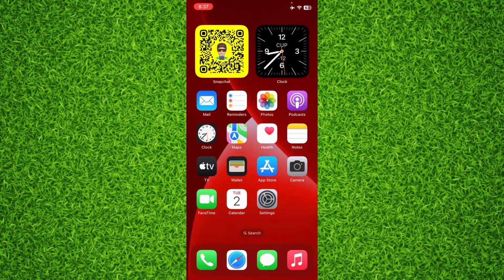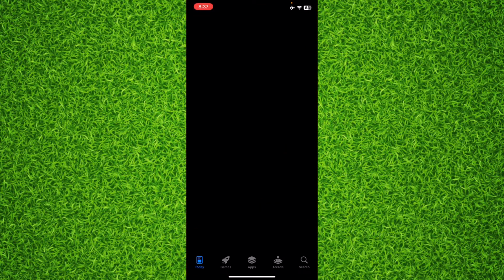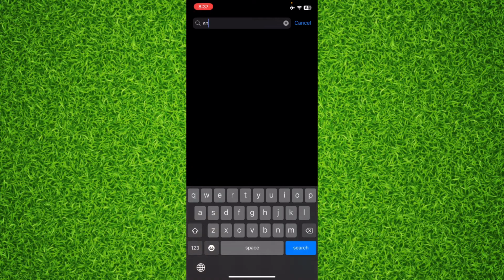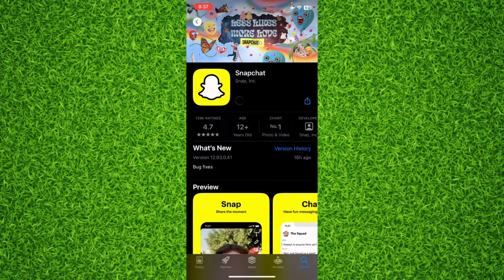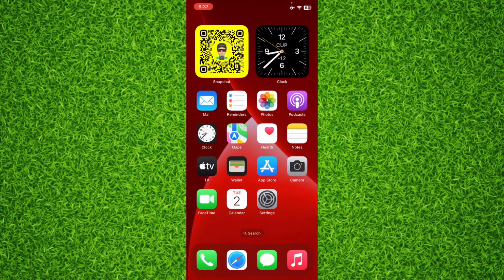The first one is to simply head over to the App Store or Play Store, as you all know, and you'll have to search for Snapchat. Now open it, and if it says update like this, all you'll have to do is to simply tap on update and your app will be updated to the latest version, which will fix all the bugs and glitches. But if it still doesn't fix your problem, you can do another thing.